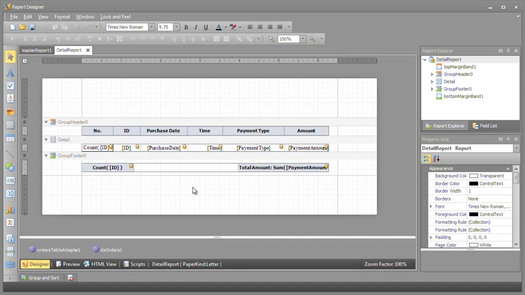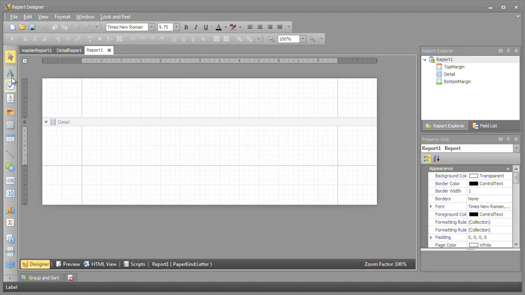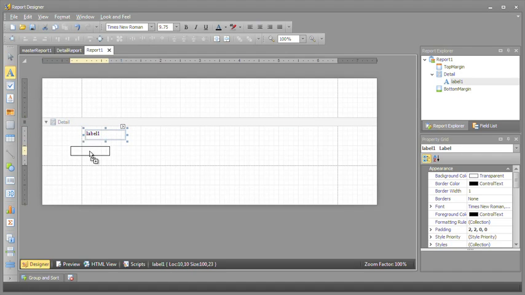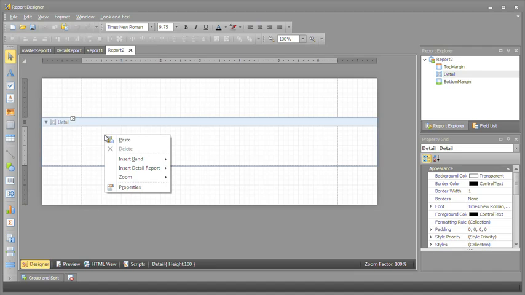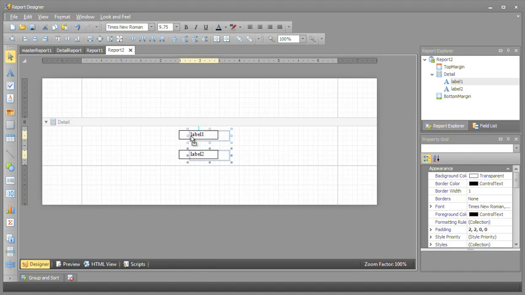I click on New to create an empty report layout. From the Controls toolbar, I drag and drop two label controls onto the page. So let's assume a scenario where you'll need to copy content between two separate reports. I select and copy the two controls I've just created. I click on the New button again to create another empty report layout. I'll right-click within the detail band and select Paste to copy the controls from the previous report onto this one.